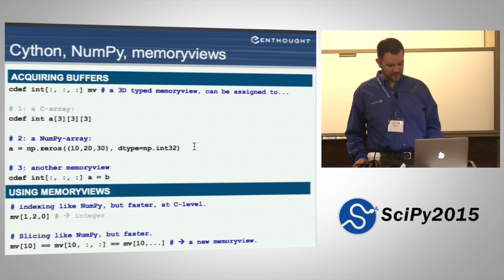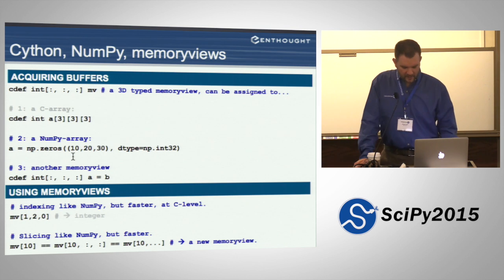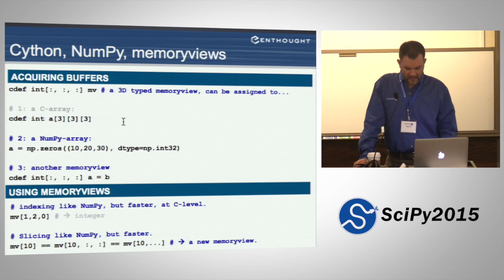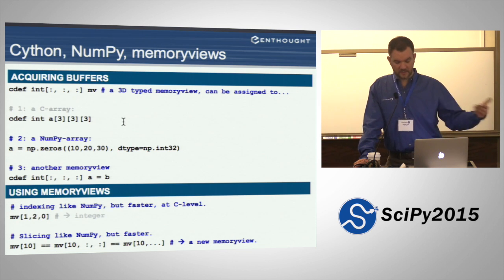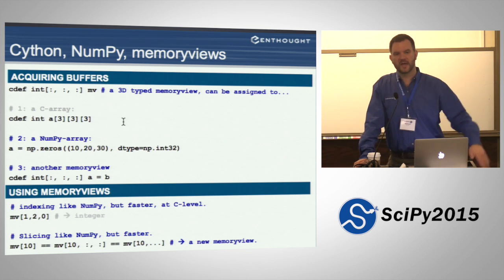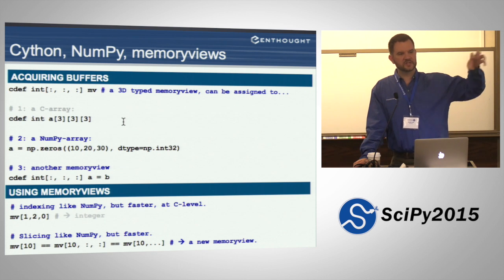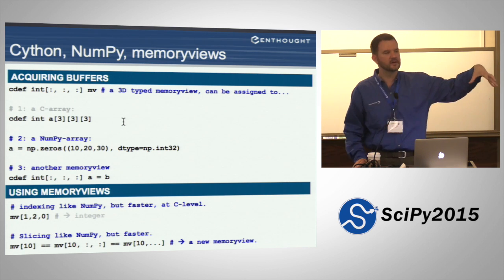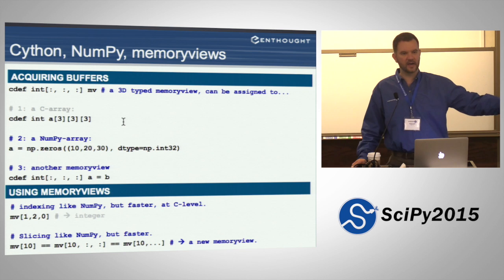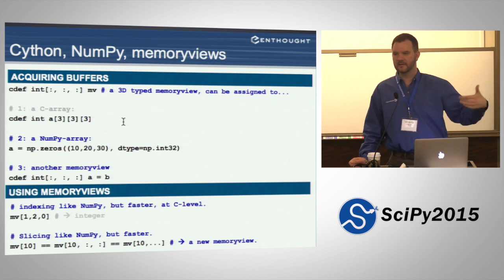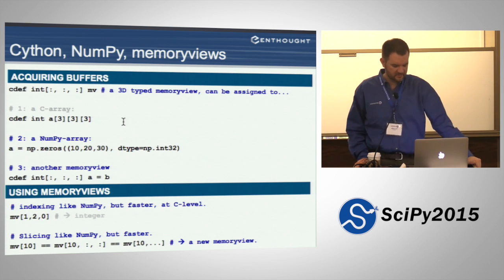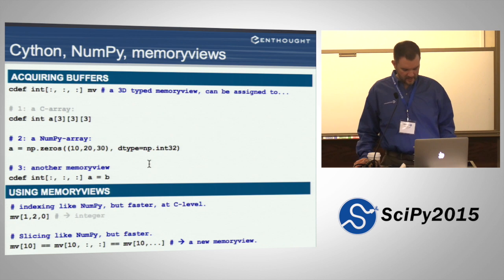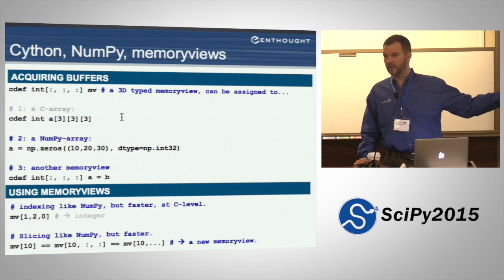You can also just declare a NumPy array. Here we have a 10 by 20 by 30 NumPy array, A. We can also say MV equals A here, right? And so now the type memory view is reaching in and grabbing the underlying buffer inside of that NumPy array and using that for its operations. Okay. And we can also use a memory view that looks at another memory view.